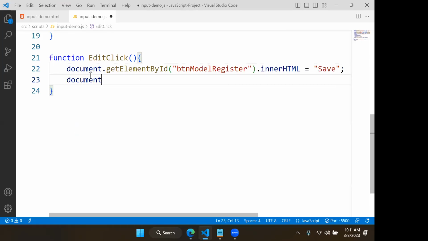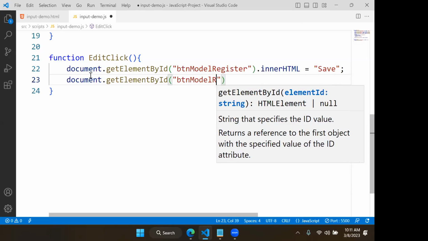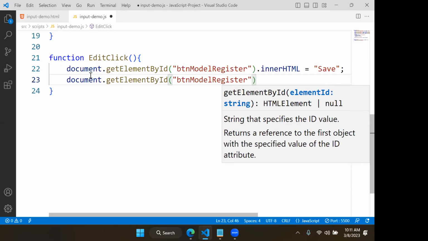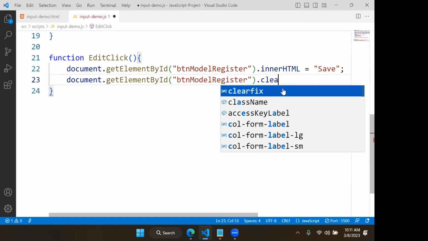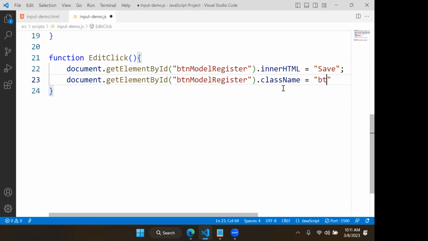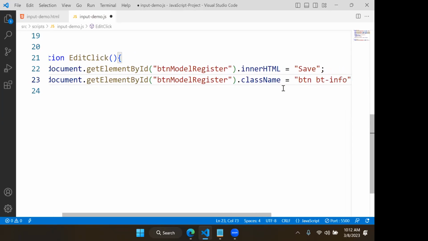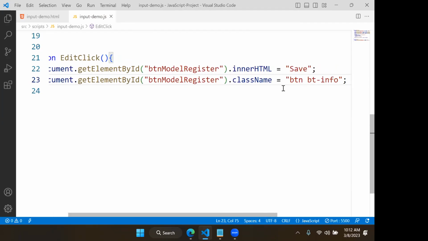So what? Document get element by ID. What is it? BTN model register. I am using it so many times, so better create one reference. As of now, it's okay. Dot class name. We have to define the class name. What is the class name? BTN. I will give BTN and another class name, BTN info. Like this I am giving. BTN info, different name.